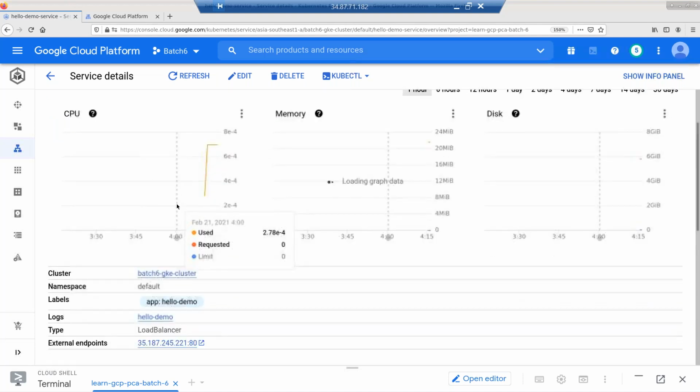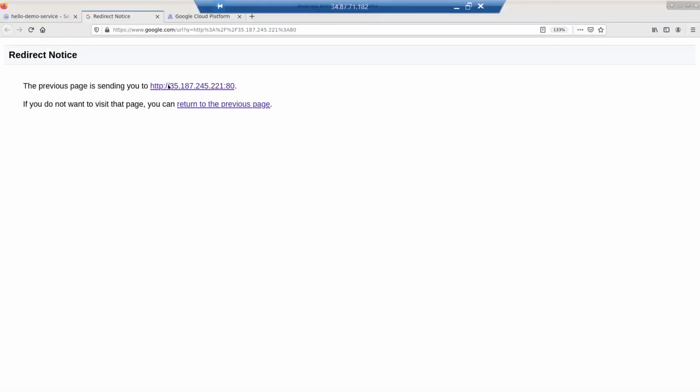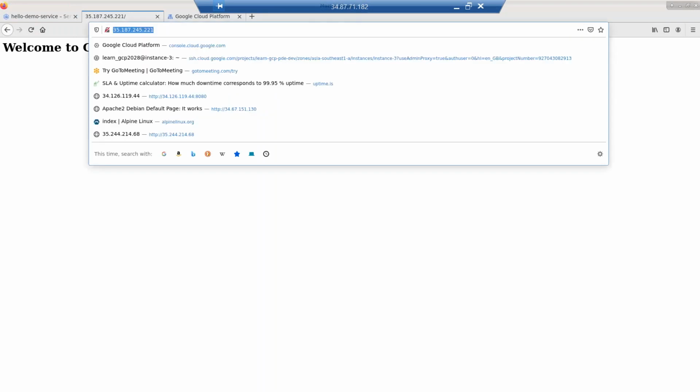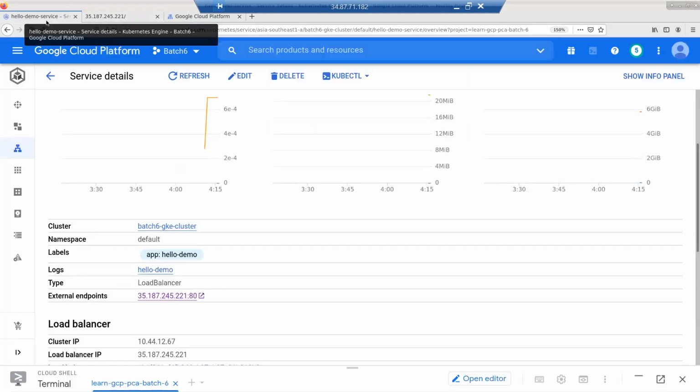Because it's a load balancer, I will have an endpoint, folks. If I just click on it, it's going to show me "welcome to containerization". That's it. The same thing which you did via virtual machines, opening firewall rules, all those things, became a piece of cake here. We just deployed it and exposed it as a service. So easy, and we are not focusing much on the infra. That's where infrastructure as a service and container as a service come into the picture. Container as a service is easier. If I have my container, everything else becomes so easy.